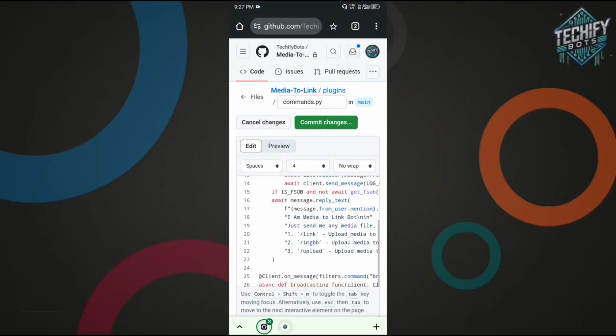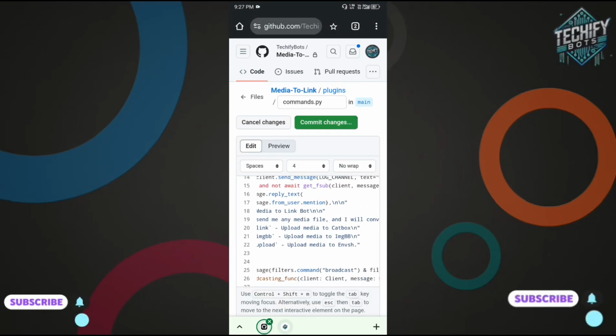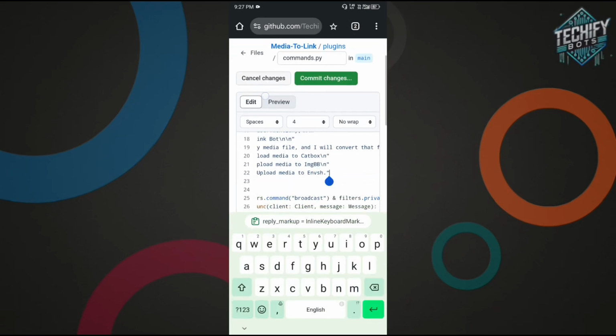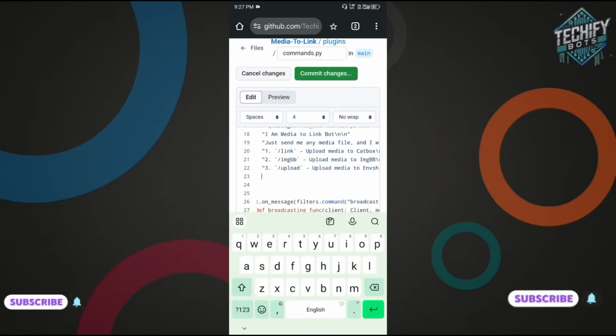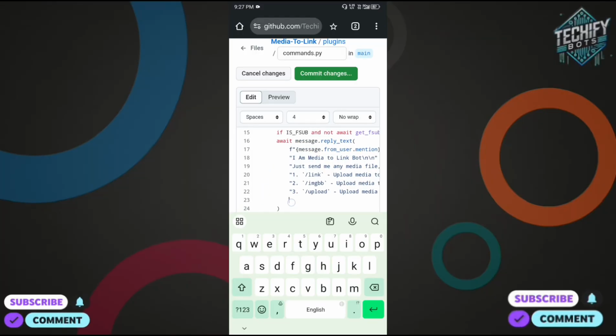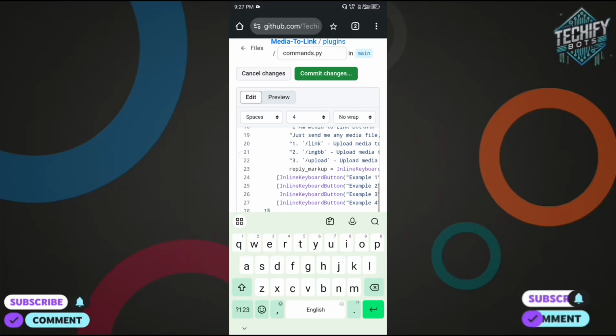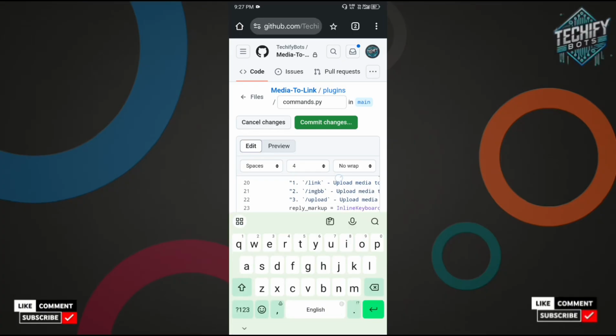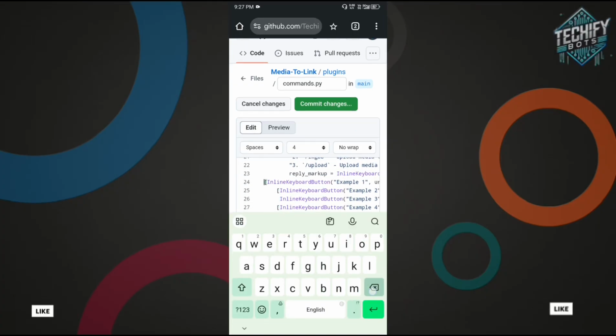Now where you want to add button. Here your text is finished, just put a comma here and then enter, then paste the code. Now there will be space issue, just backspace it.